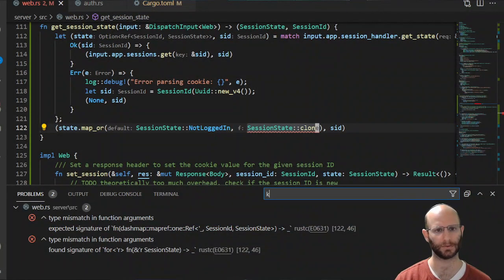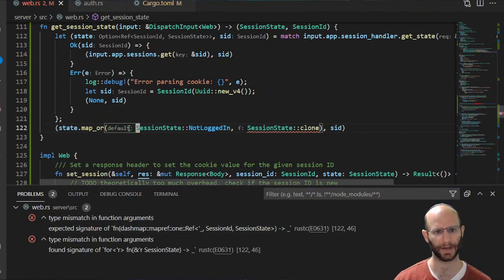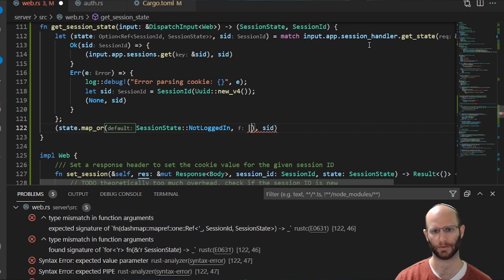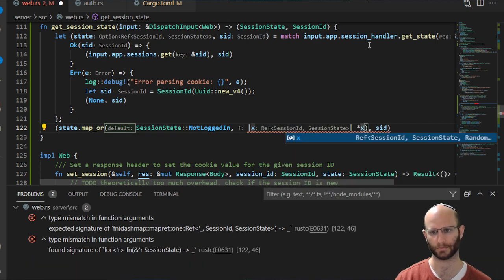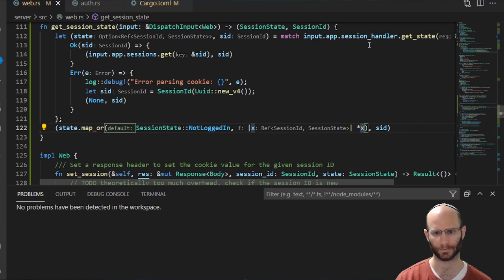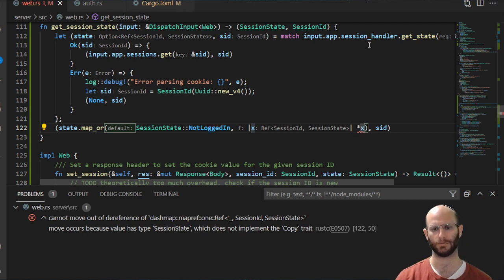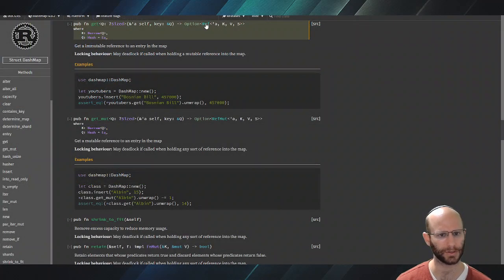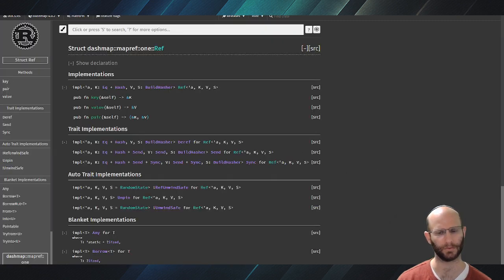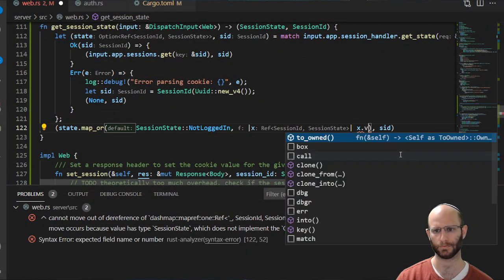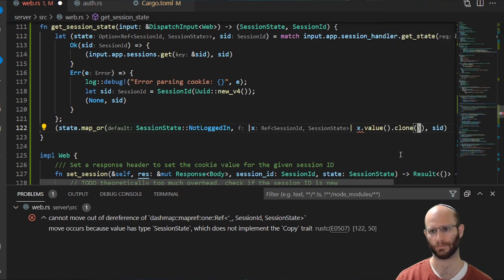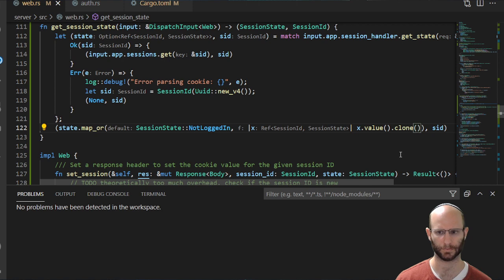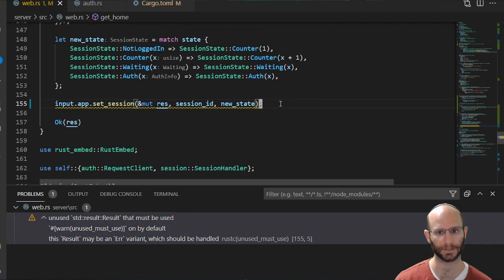I can probably just deref this, can't I? That I can just deref it. Cannot move out. Move occurs because of value. All right. Let's see how you work with this ref. Oh, dot value. Okay, now we're in business.